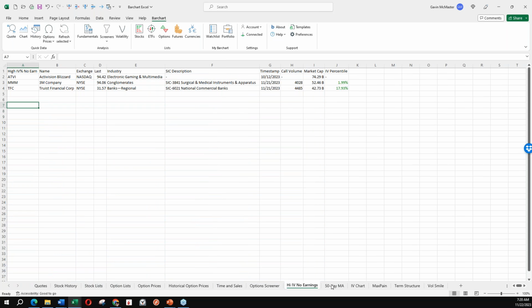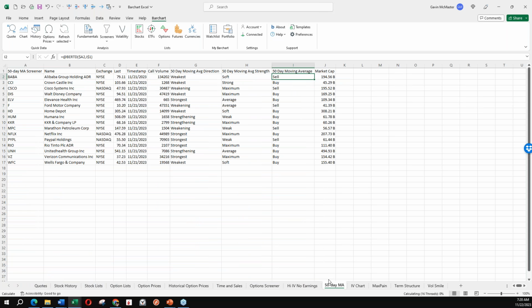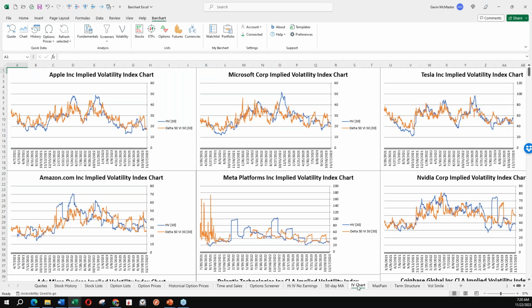So I've just got a couple of screeners here. These were some stocks with high IV that don't have earnings. I've got a 50-day moving average crossover screener, so that could be quite helpful as well. We're kind of focusing on options, so I won't go too much into detail on some of the stock screeners. But this is one of my favorite features of Barchart Excel, along with the real-time option data that we now have.